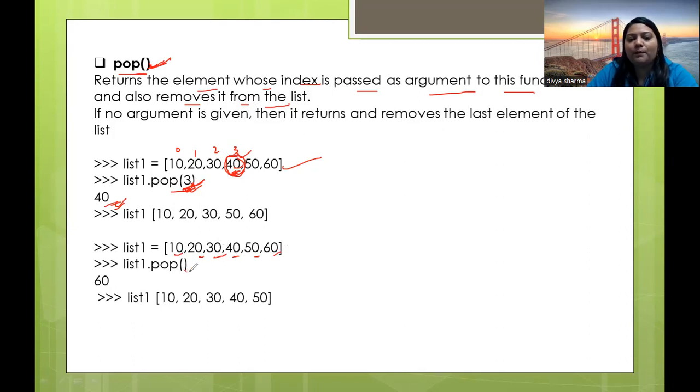List one dot pop function we have used here, but we have not passed any argument here. In that case, which element will be removed from the given list? If no argument is passed in case of the pop function, it will remove the element that is present at the top of the list, or we can say the element which is present at the end of the list. So here 60 will be removed, so in the output we will get 60, right?